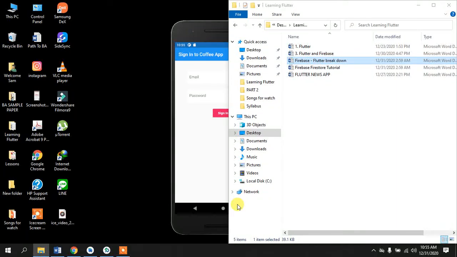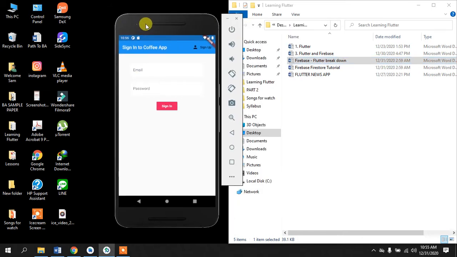Hello guys, welcome to another tutorial of Flutter and Firebase, and we are going to build an app that is going to use Firestore as the backend database for our app.